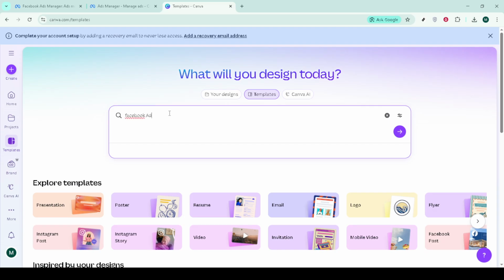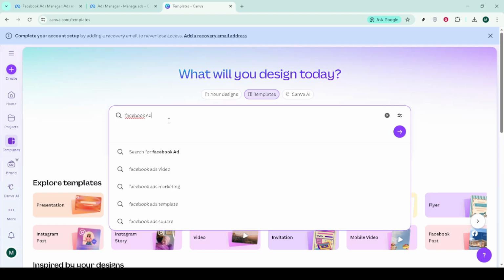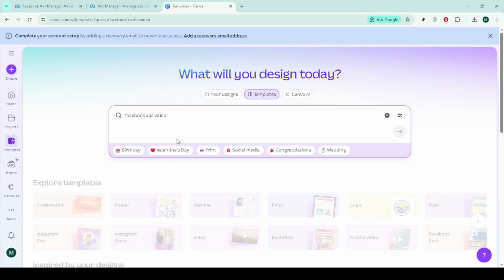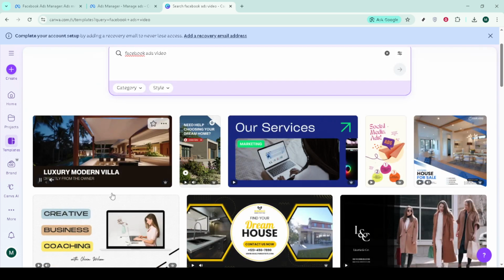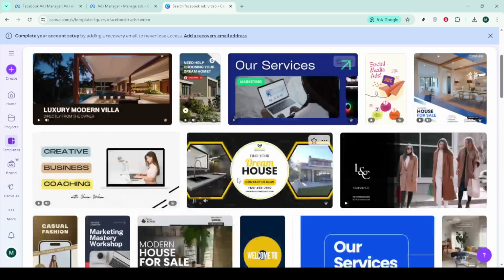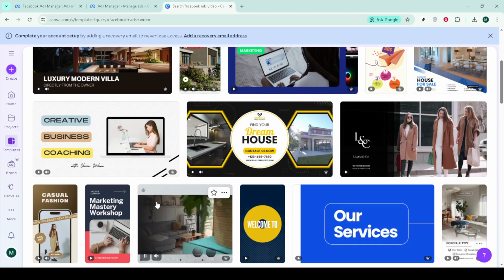From here, you can choose a template or start with a blank canvas. Templates are a great shortcut if you want inspiration or a ready-made layout. Look for one that matches your brand's tone: playful, professional, bold, or minimalist. If you go blank, keep your layout simple and focused around one main message.